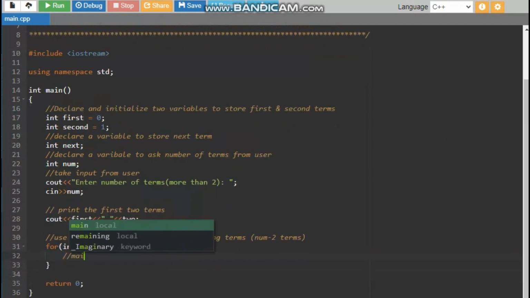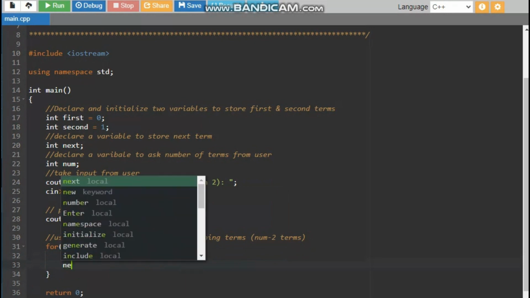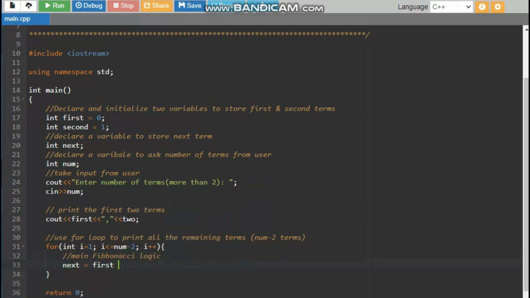Inside the loop, we will implement the Fibonacci sequence logic. We will store the sum of the values of variable first and variable second in the variable next. And then we will print the value of next on the screen.